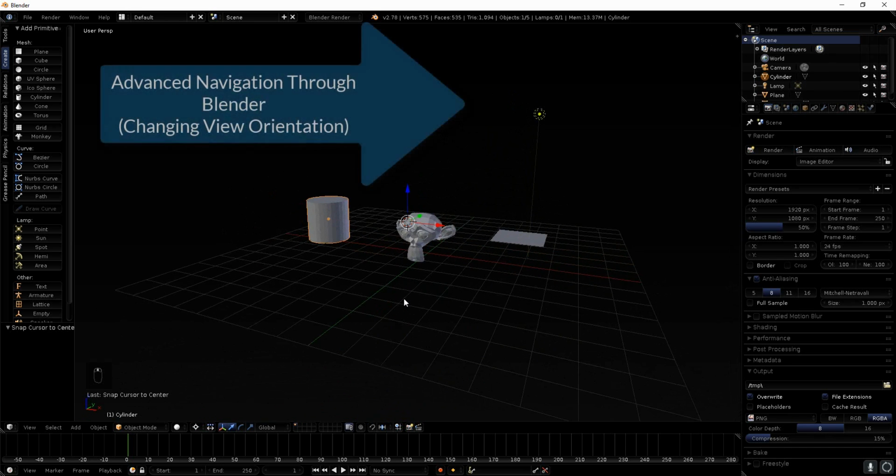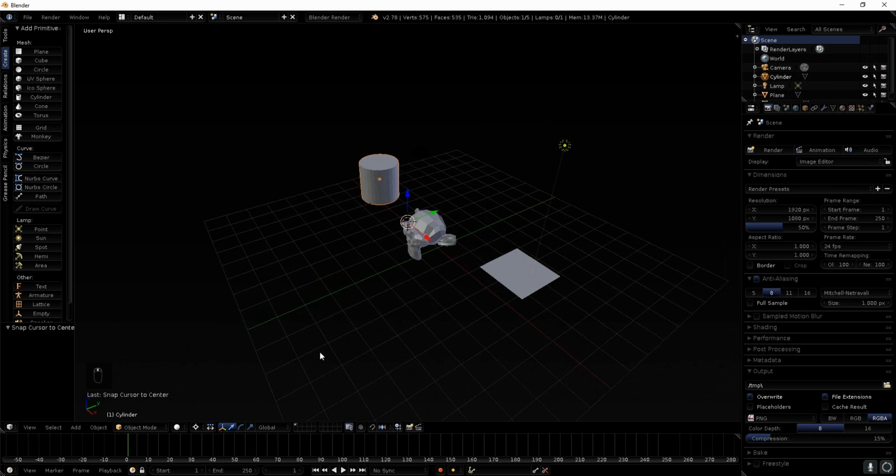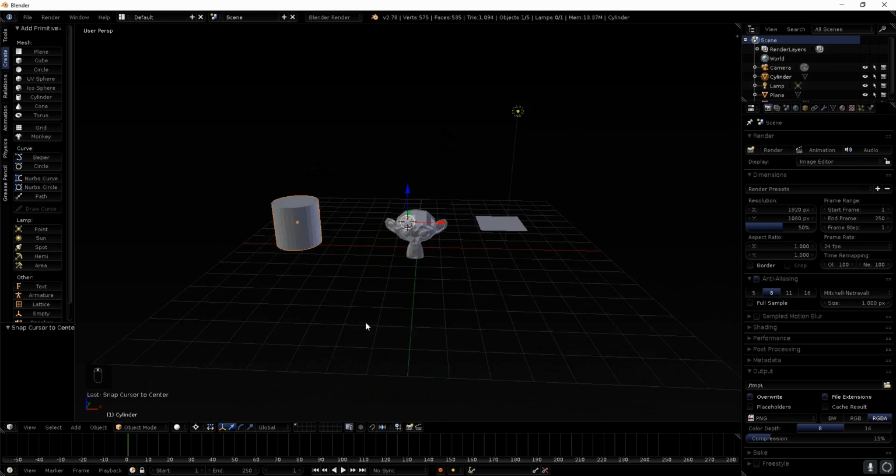Alright, so for our final segment on this Blender tutorial navigating through the 3D space, we're going to be doing a little bit more advanced hotkeying, we like to call it, to make things a lot more efficient and faster, especially if you want to go quickly through your projects here. So we're going to jump right in.